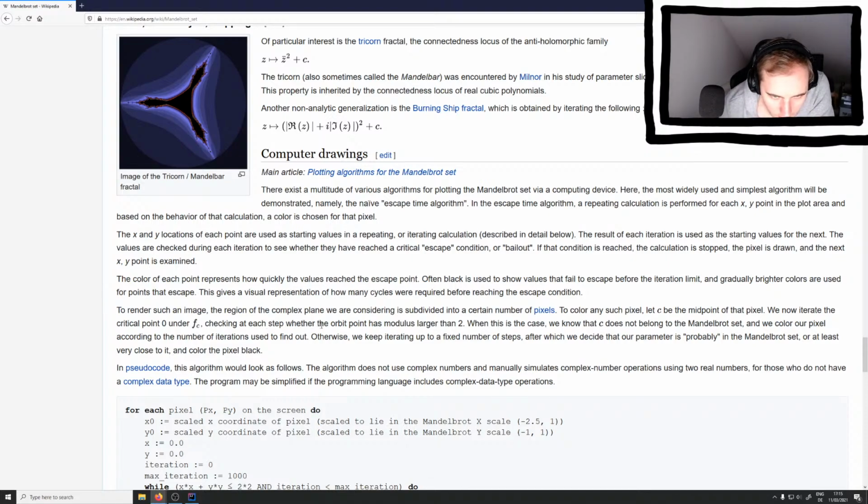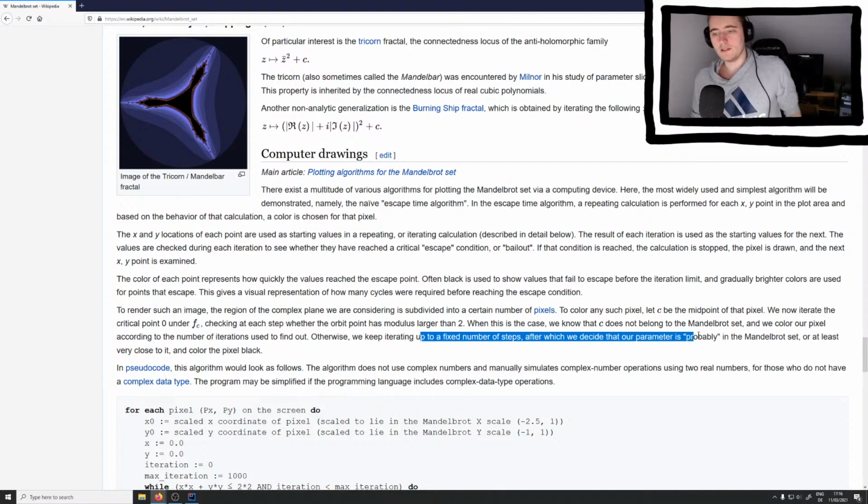You know, where the orbit point has modulus larger than 2. If this is the case, we know that C does not belong to the Mandelbrot set. We color our pixel according to the number of iterations used to find out. Otherwise, we keep iterating up to a fixed number of steps, after which we decide our parameter is probably in the Mandelbrot set, or at least very close to it, and color the pixel black.